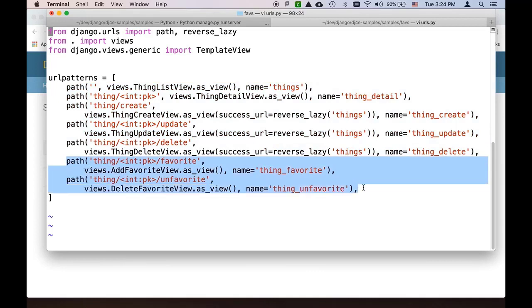This is the URL that we're going to hit if we're going to do a favorite or an unfavorite, and it is the primary key of the thing. That's why I named this thing/thing primary key. I might even want to call that thing PK, and then favorite, right? And then that's going to call the add favorite view. And of course, this thing favorite is just a way to reference it in templates and in views. And the same thing for unfavorite. So we've got a little tiny add favorite view and a delete favorite view.